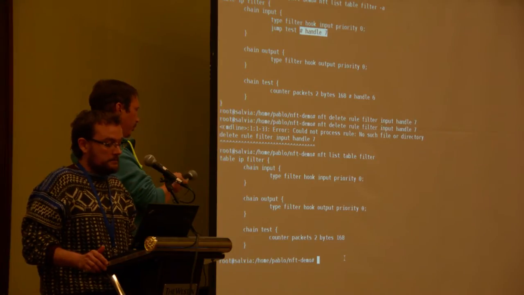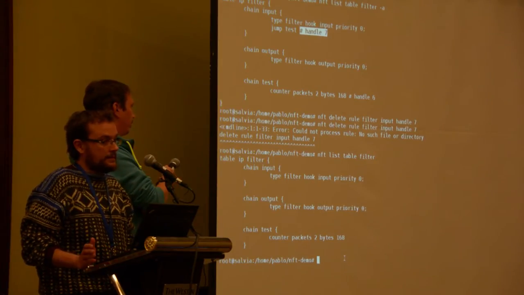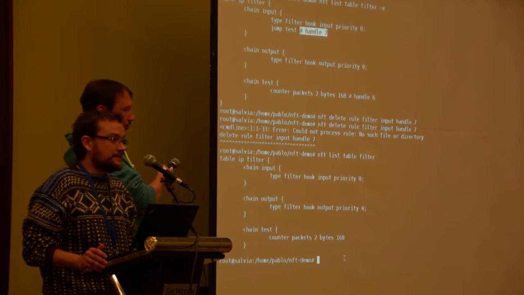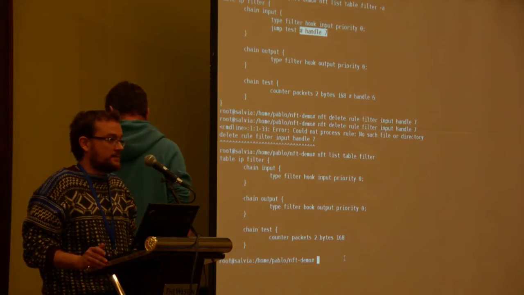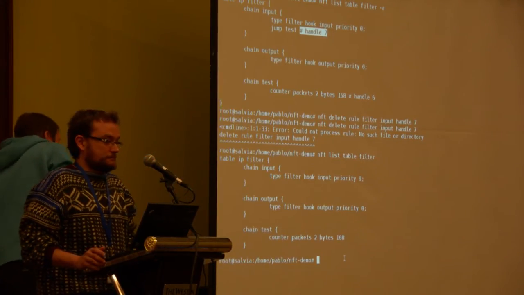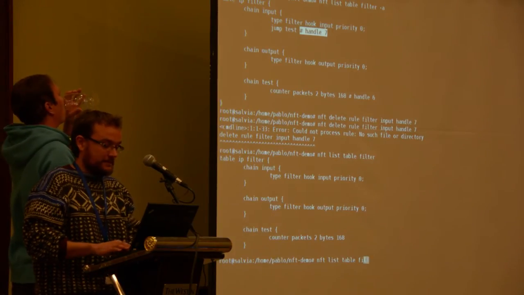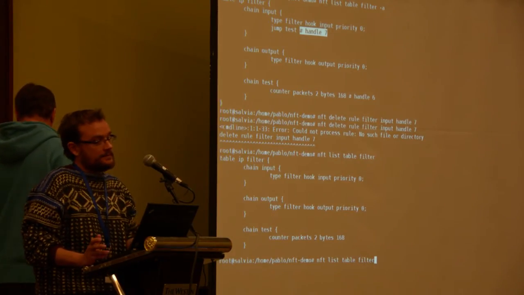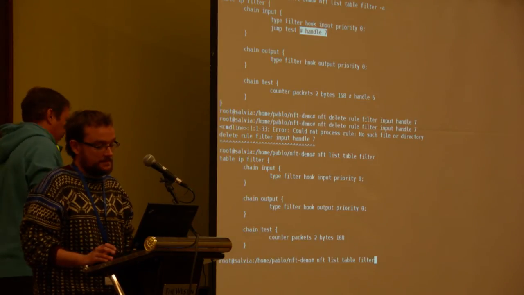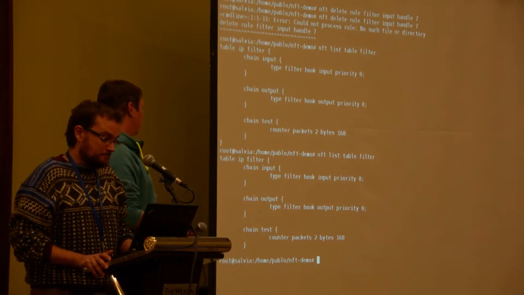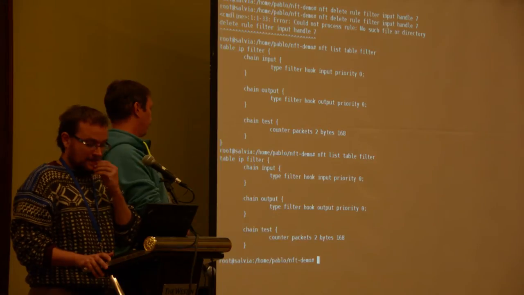Actually, the feedback I received from people that didn't use iptables so far is that when they try to use iptables, it sucks, basically. So they quickly tell you that this syntax is easier too. Okay.